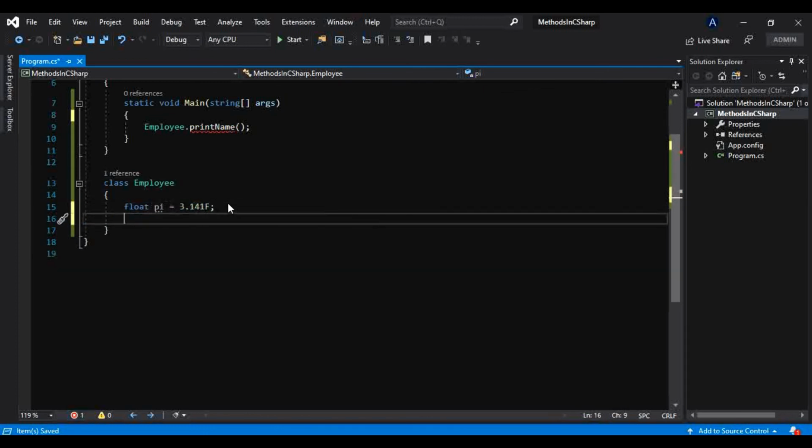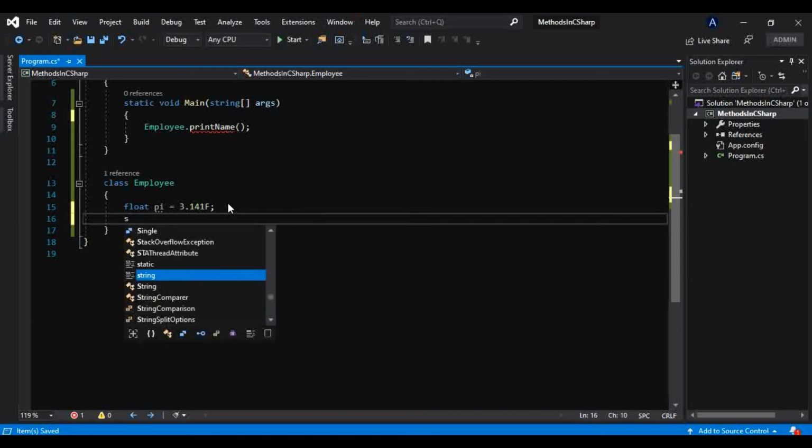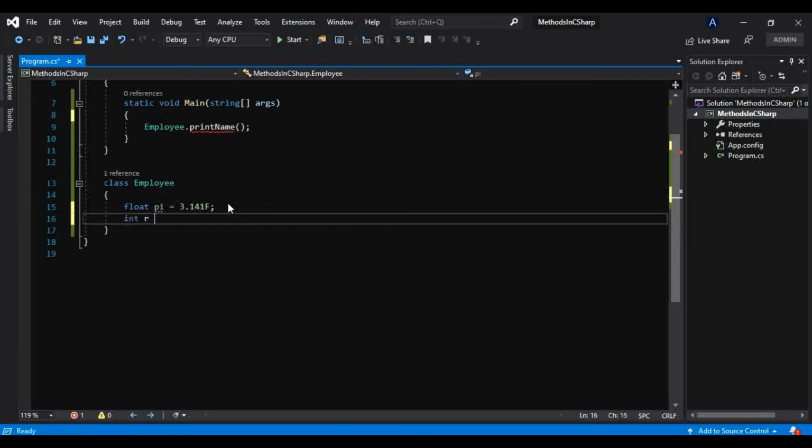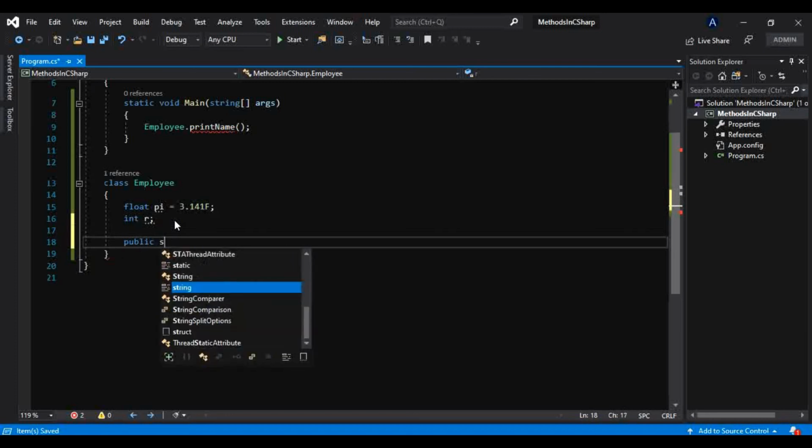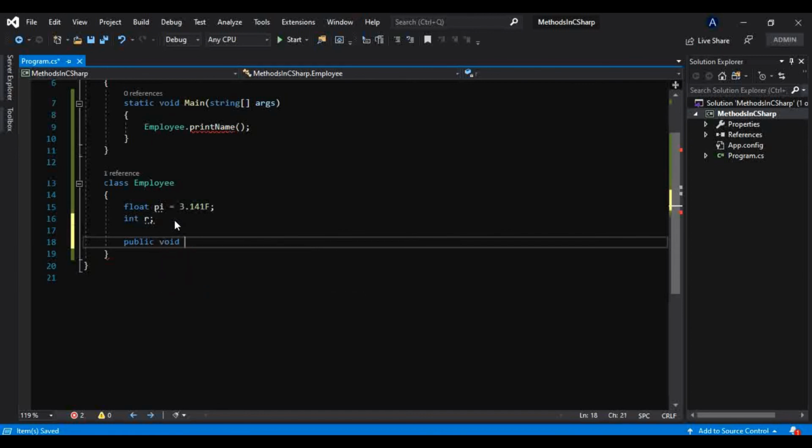And again, to take the radius, we have to take int r. Let's not initialize that, let's take it as it is because we want to use it. And let's have one method which will calculate our area of circle. Public void calculate area of circle.